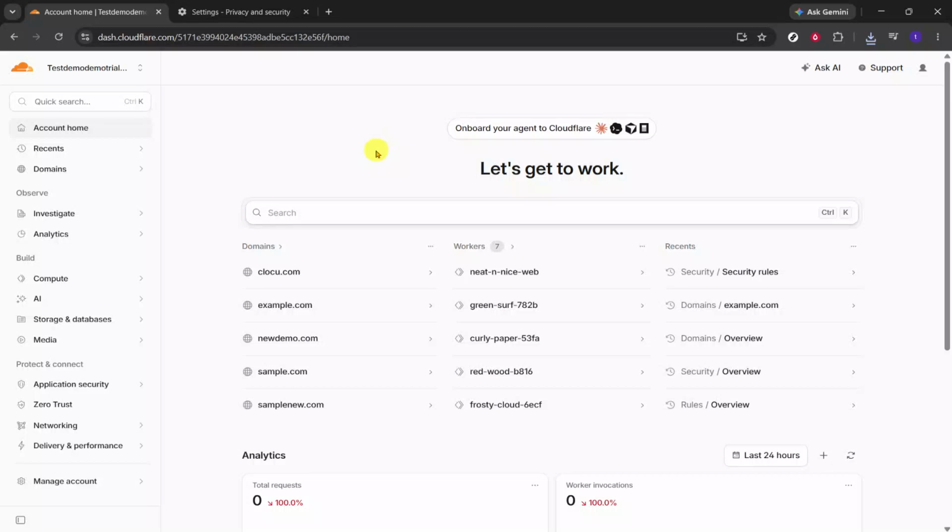Hello, today we will guide you through how to add subdomain on Cloudflare. To begin, open your Cloudflare account home. This is the main dashboard where all of your connected domains are listed.